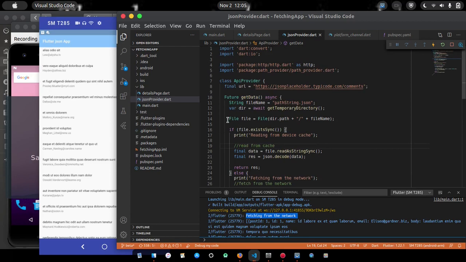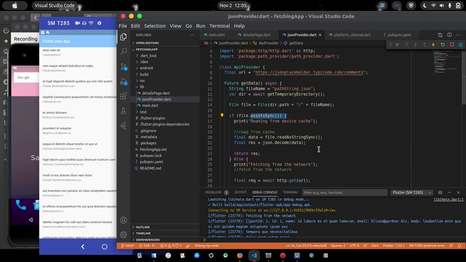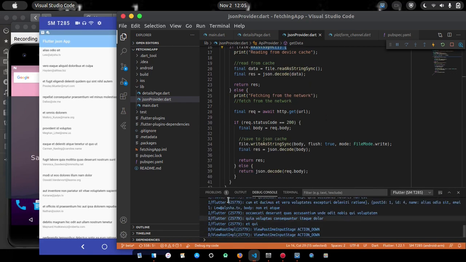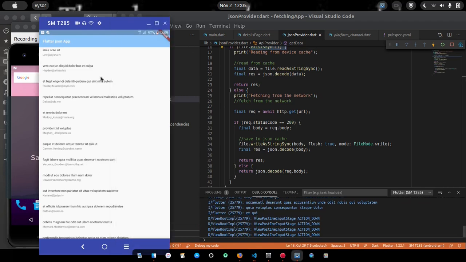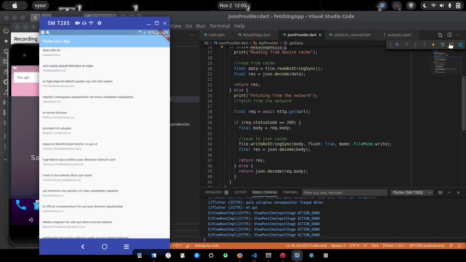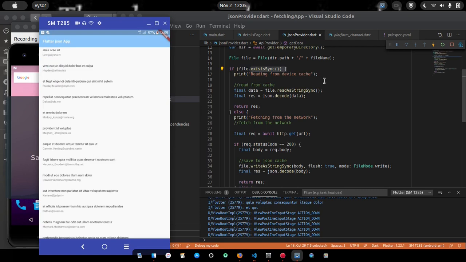So it has already checked if this path exists. Since the path does not exist, it now went on to fetch from the network. And you can see we successfully have all the data, and it's been displayed on my physical device. And when I click on each of them, you can see I have the details page. So what I'm going to do now, I'm going to refresh it again to see if we are going to see fetching from the network or fetching from device cache.